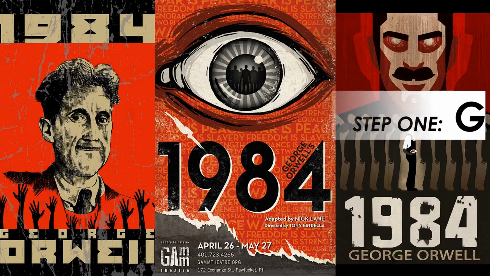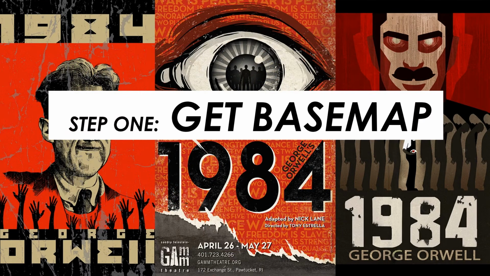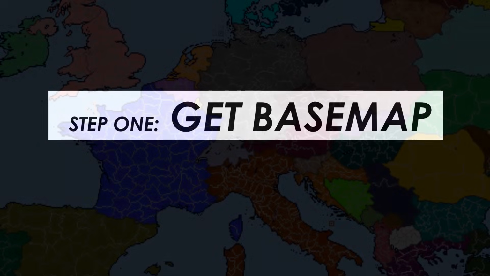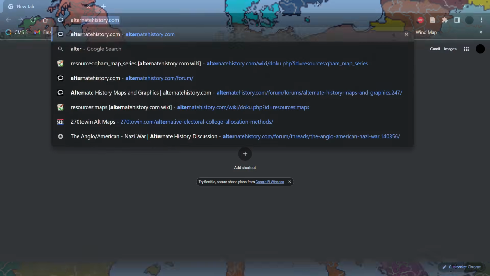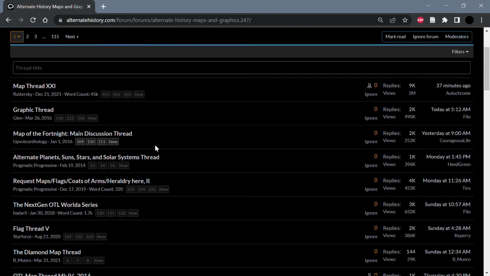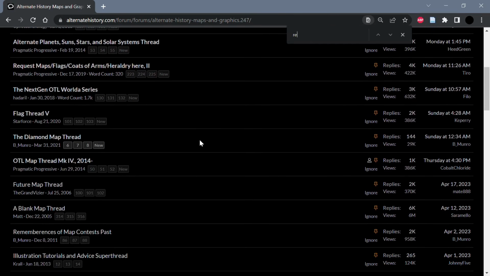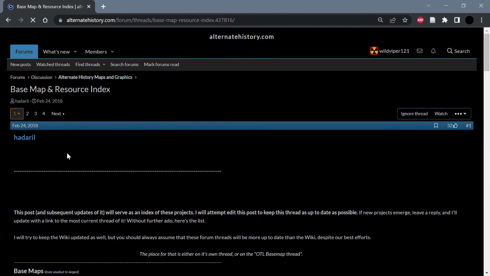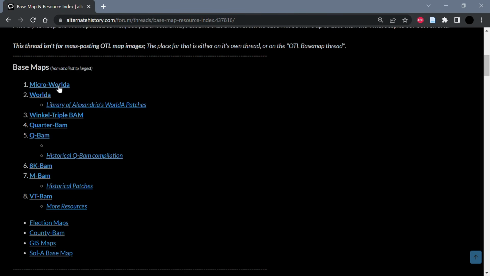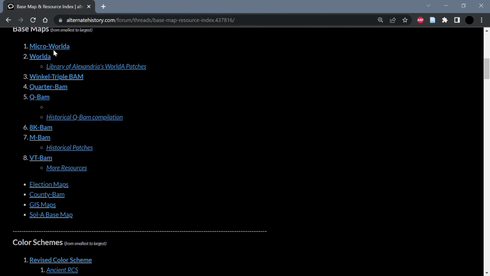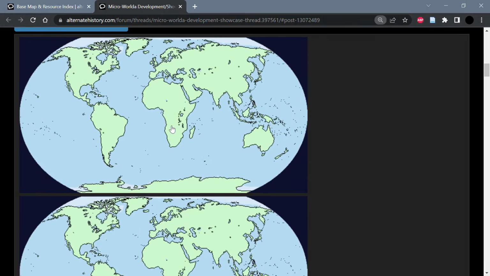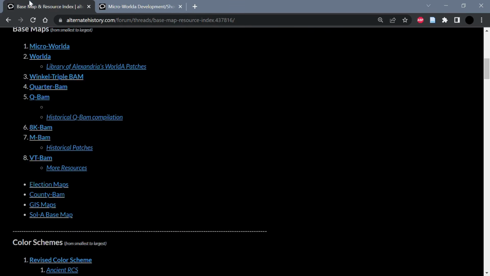What next? Okay, so step number 1 to making a map in Photoshop is to get a base map. Now there's two types of base maps you can get. You can get a pixel-based base map, which you can find on alternatehistory.com on the forum. So if you go to maps and graphics right there, you can find a map resources thread right here. This will present you a whole bunch of nice resources for pixel-based maps in size order here. So micro world A, let's click on that. And then you can see that this map is pretty small, right?